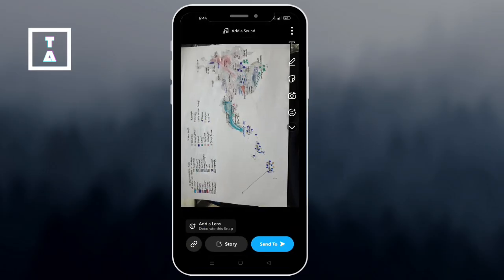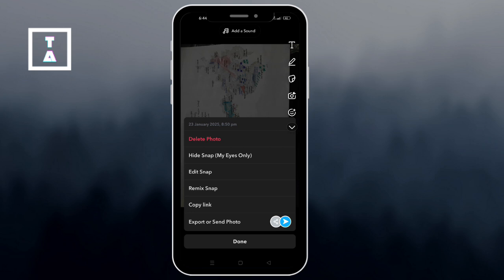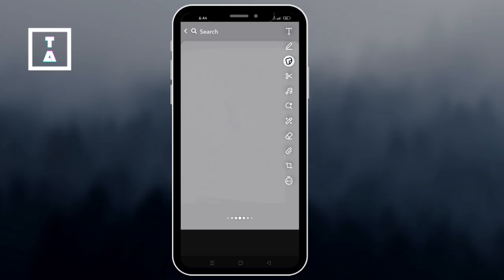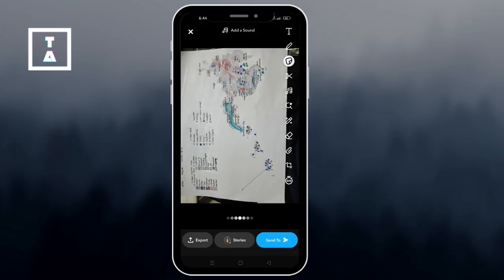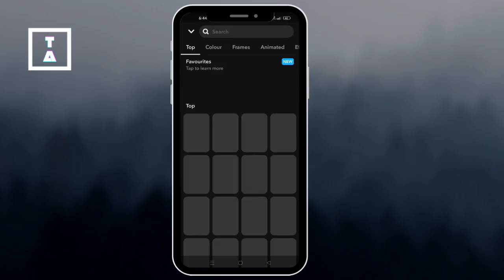Once it's selected, tap the three dots in the top right corner of the screen. From the menu, select Edit Photo. This will open the photo editor and make any adjustment you like, such as you can add stickers, text, or filters to make it look more like a snap.